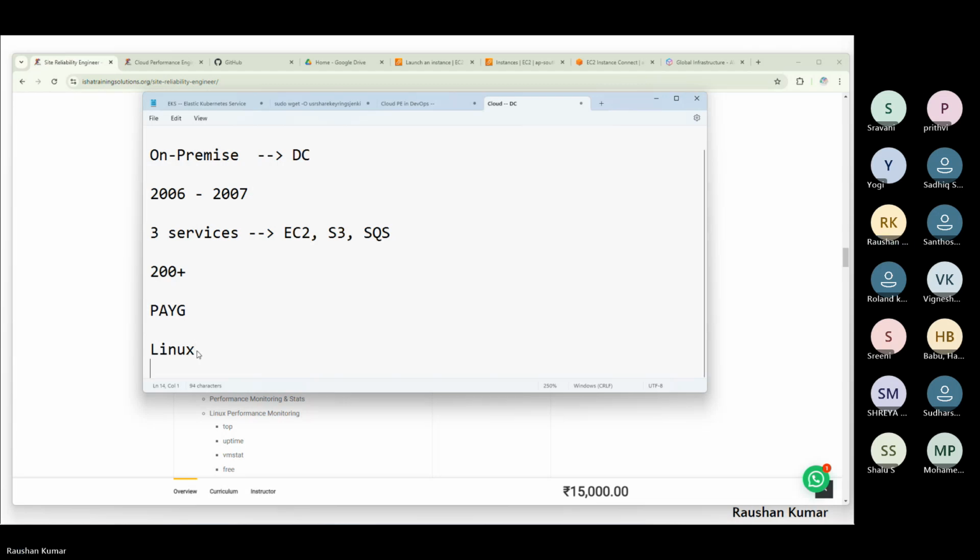Now, Java performance engineering is going to be a recorded session. This is going to take approximately 4 hours, and this is going to take approximately 10 hours. These two are the recorded sessions.